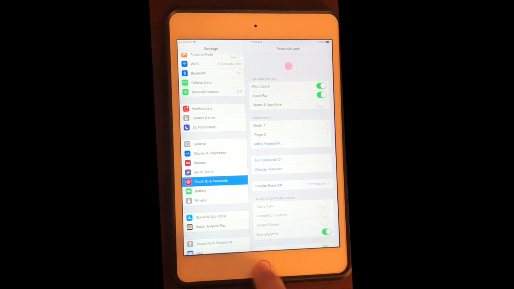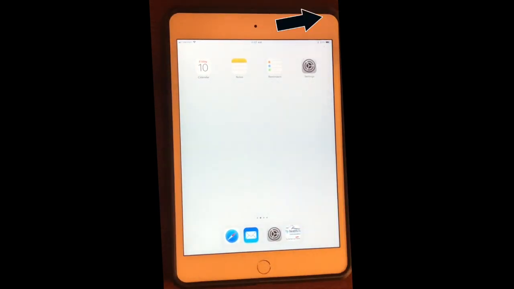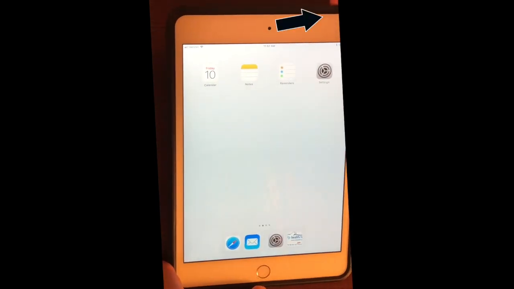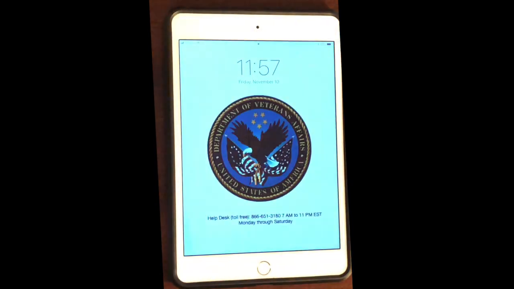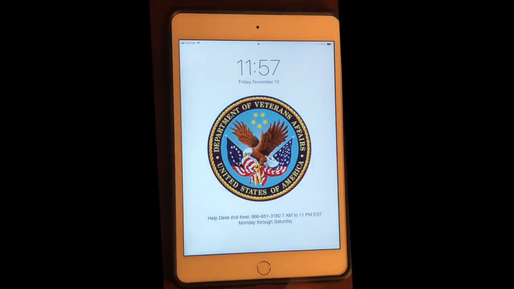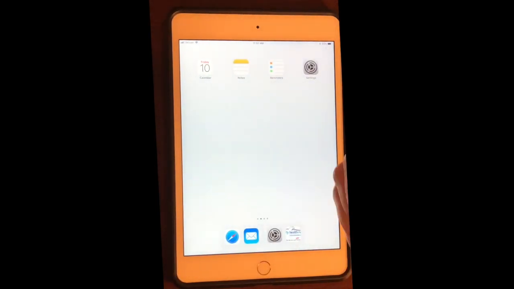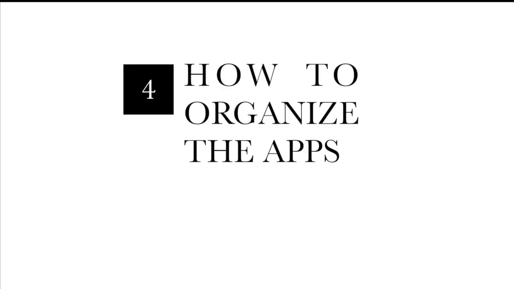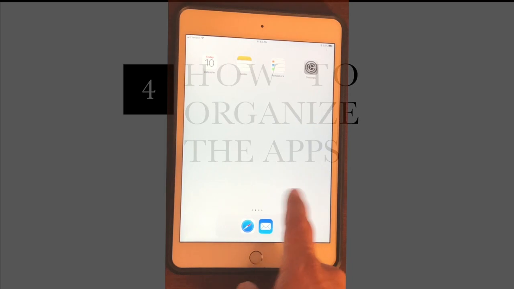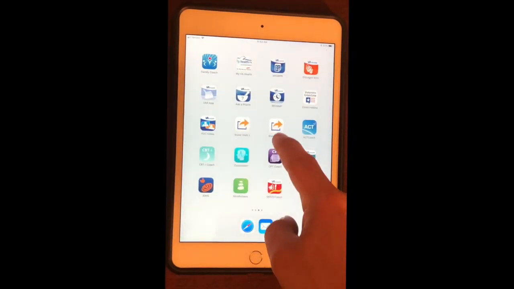Once complete, let's see how the Touch ID works. Press the power button once to put the iPad to sleep. Now press the home button once to wake the iPad up. Now, press your finger to the home button to unlock. It's that simple. Now let's take a look at reorganizing the apps.